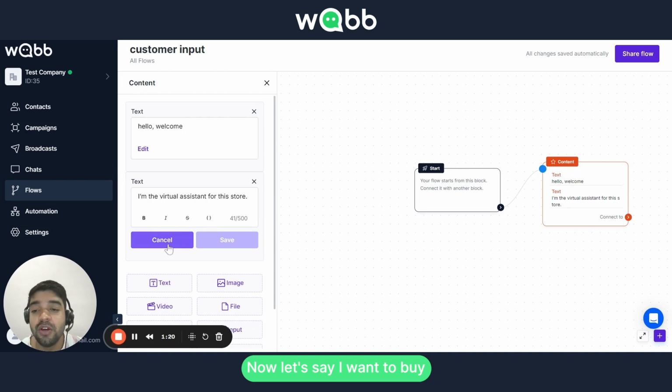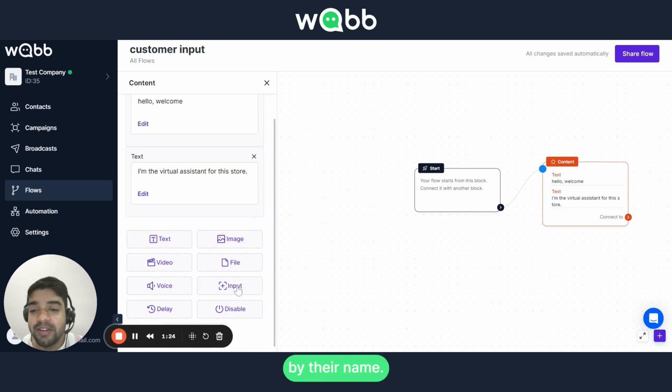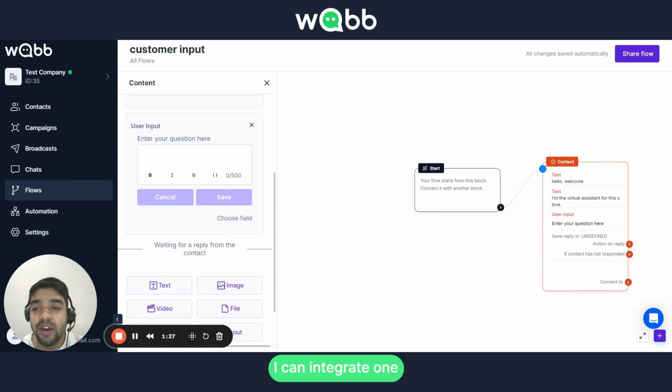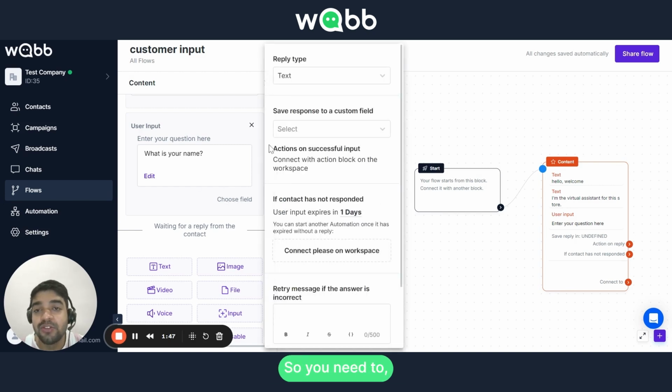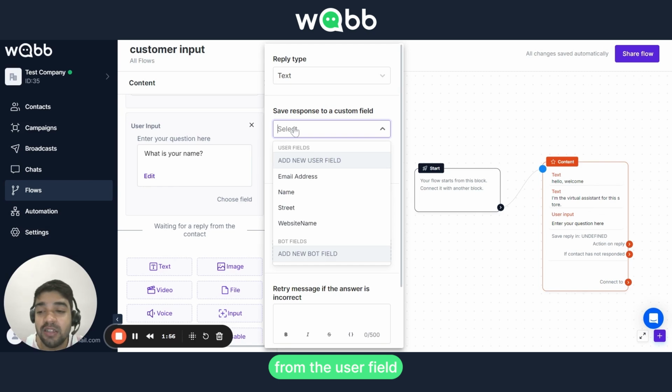Now, let's say I want my customer's name and I want to call them by their name. So I can integrate one input element and ask, what is your name, something like that, and click on save. In this input element, you have an option called choose field. Here is the magic where you would be saving your answer. Let's say your customer has replied Ram Kumar. You need to make sure where you're going to store that data. That data is going to be stored in the user field, which we have created, or you can create right now. In this case, we have already created some user fields.